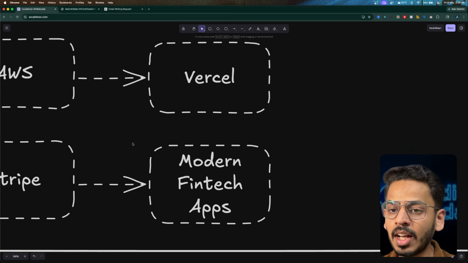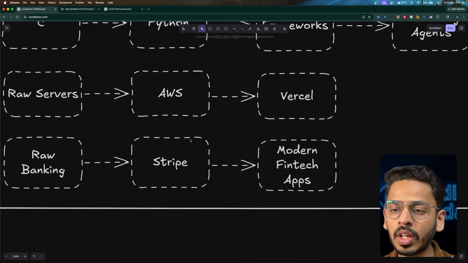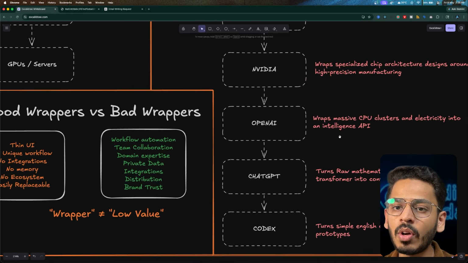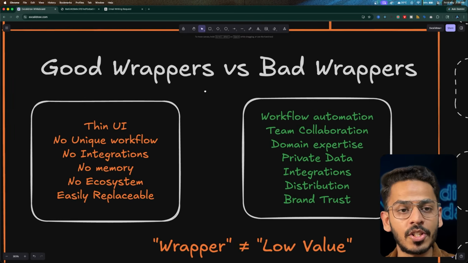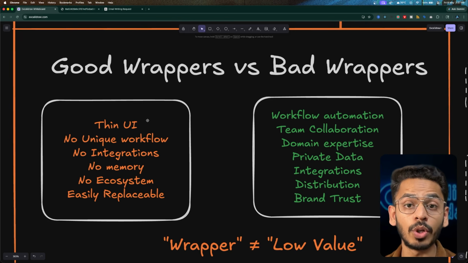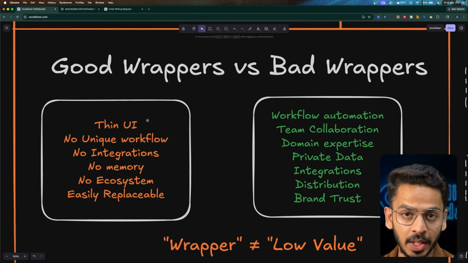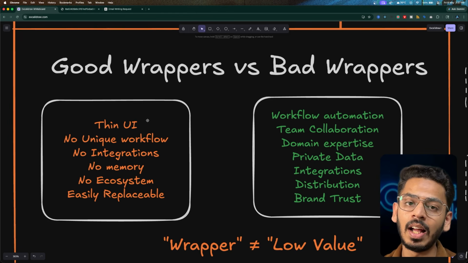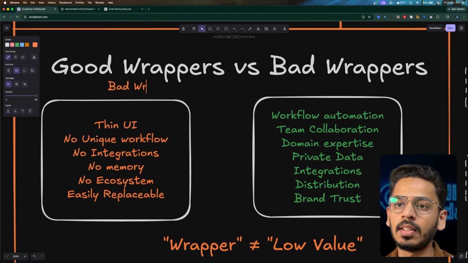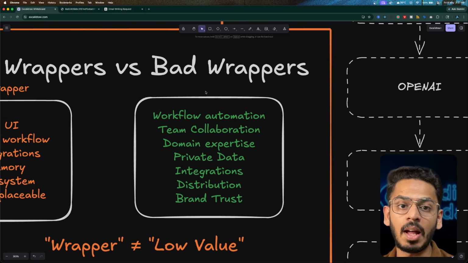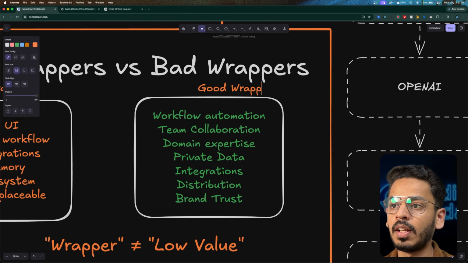Okay. Now, here a question arises: you have told us about the technological evolution, how can we differentiate between a good wrapper and a bad wrapper? So this is how we can differentiate. If the wrapper has a very thin UI, no unique workflow, no integrations, no memory, meaning a database, no ecosystem, and it's easily replaceable, then we say that this is a bad wrapper. Whereas if a wrapper has good workflow automation, team collaboration, domain expertise, private data, integrations, distribution, and brand trust, that means this is a good wrapper.